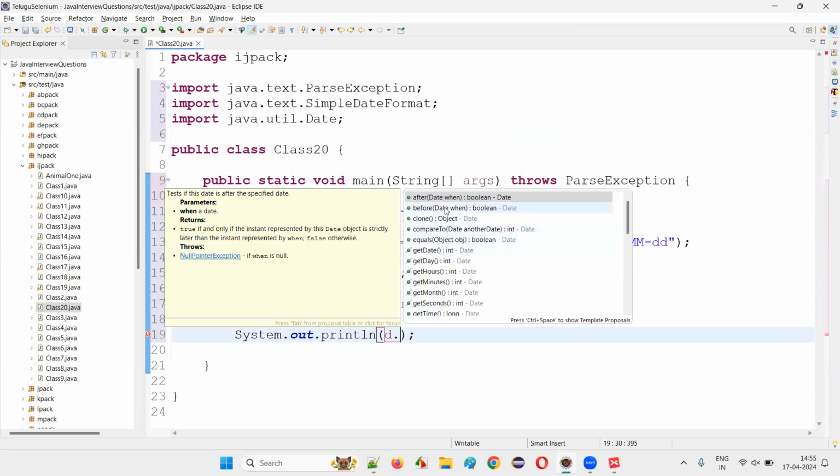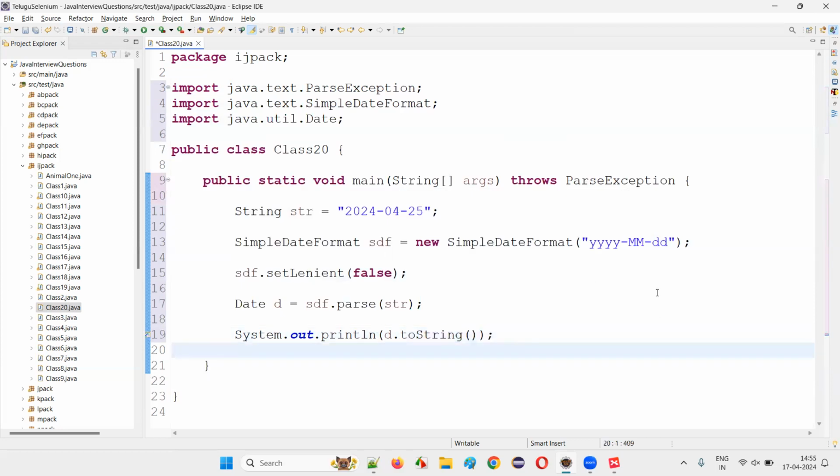Okay, let's see if there are any methods like d dot. All the get methods look like they are deprecated, get year and all. Then toString, I'll say. So it will print out in the date format only. So one of the methods I'm using, or you can directly print the D also, doesn't matter, guys.